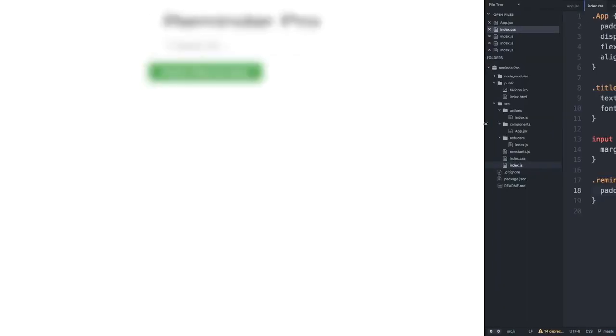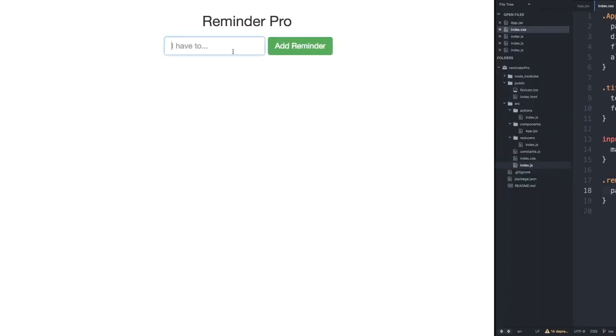So let's check that out. Okay, that's looking really good. And let's say I have to go fishing. Sweet. That's looking really nice. So now we can move on to actually implementing some functionality to delete items from this list. Let's say I actually went fishing. Well, I got to get rid of that reminder now because you already reminded me and it did it. So let's move on.